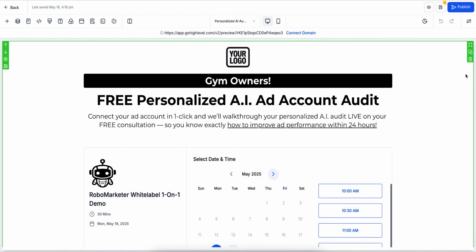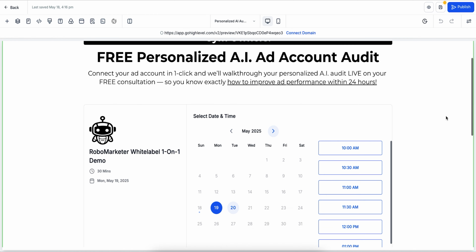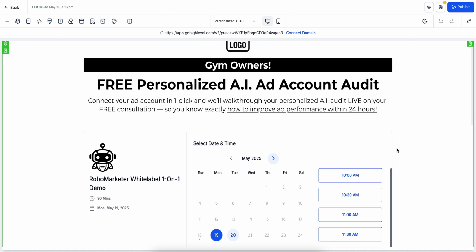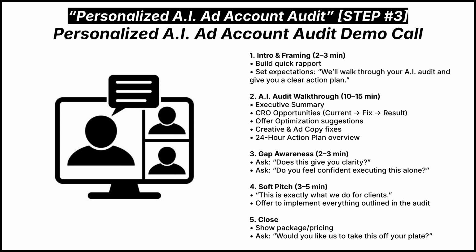So very simple page. It does not need to be fancy. All we need to do is have them focus on scheduling a demo call, getting them on the demo call, and then closing them on that call in order to implement the specific recommendations from your AI audit. So lastly, we have the actual AI audit demo call. So here is the step-by-step outline for how you will perform the call.